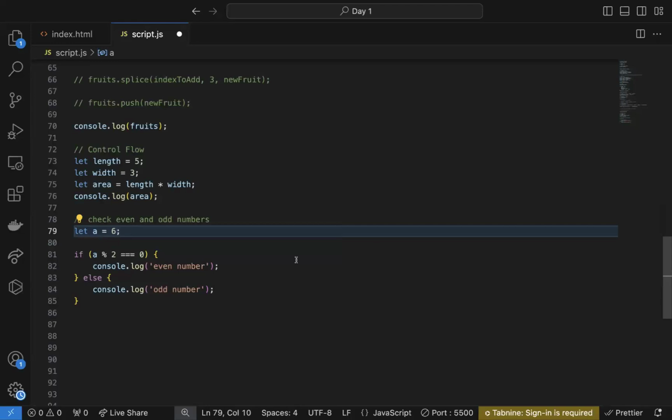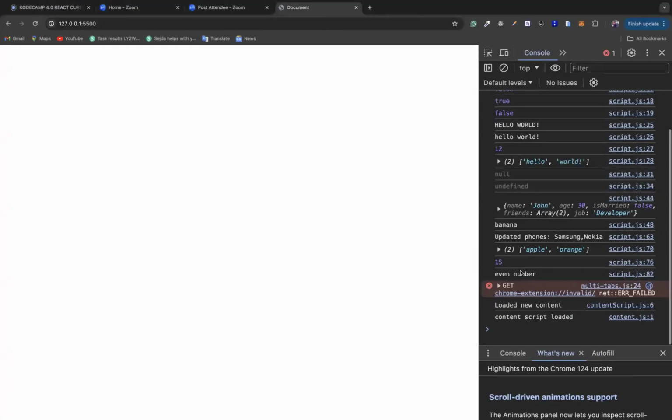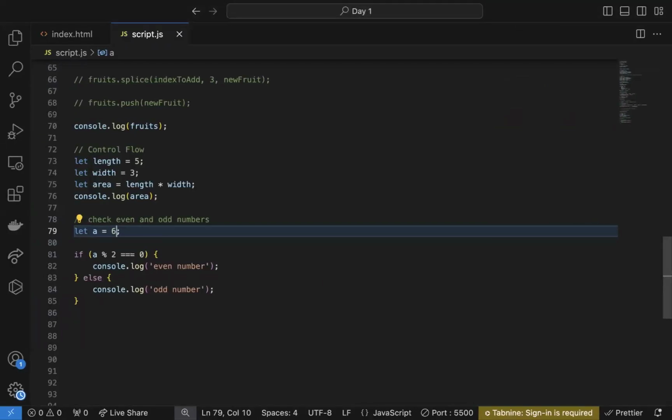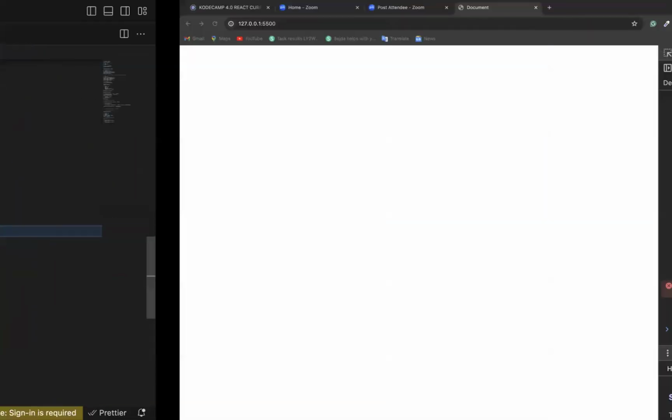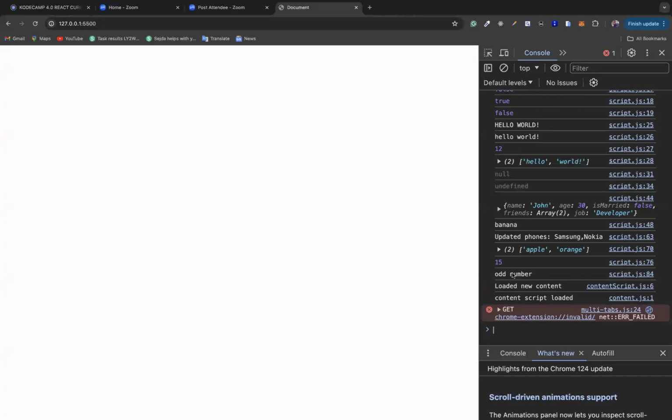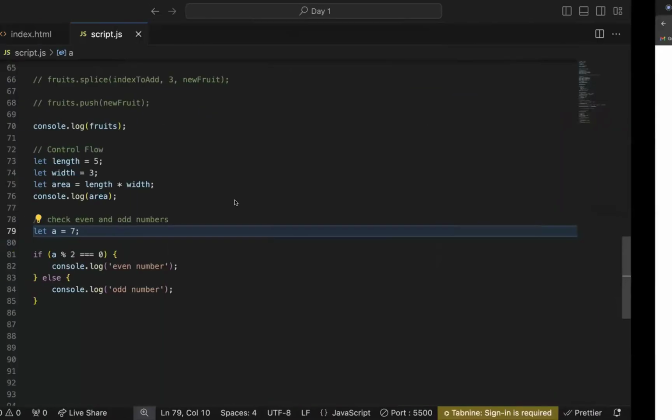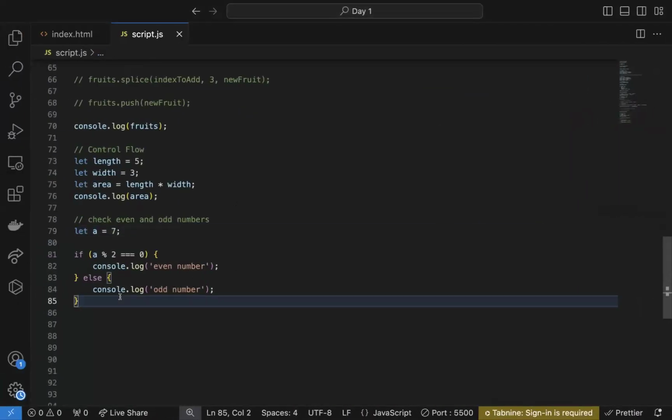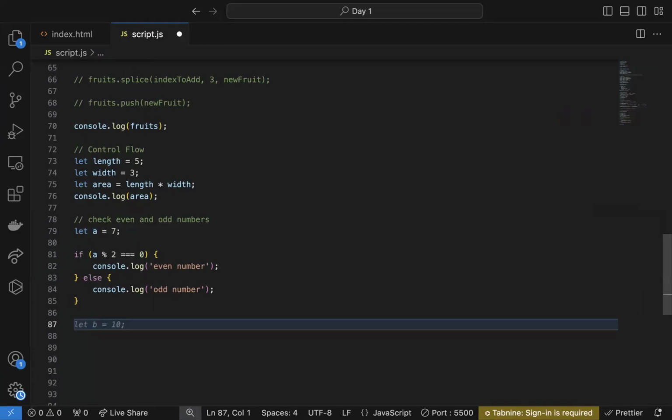Okay, all right. So we should still see what it looks like here. So it's even number because it's 6. So if we change it to 7, we should have an odd number. All right, let's keep going. I want us to be as fast as possible because we have a lot to cover.